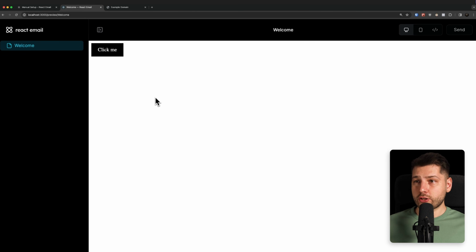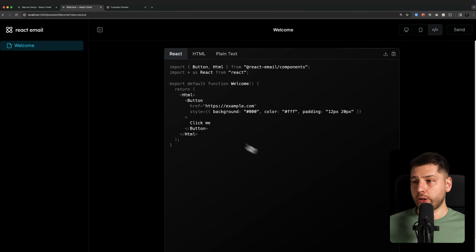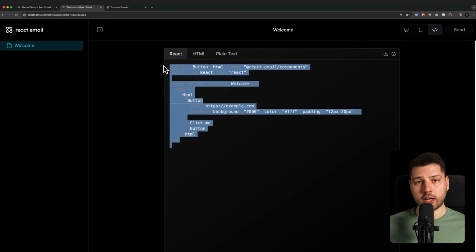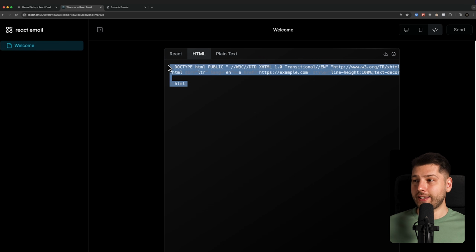Right, so this is cool. This is really useful. We can come here, we can actually see it on a mobile screen. This is how it's going to look. And we can also see the actual code that we used for this. This is the code of our component coming directly from our React application. And you can also see the HTML that this generated, which honestly is a big mess.